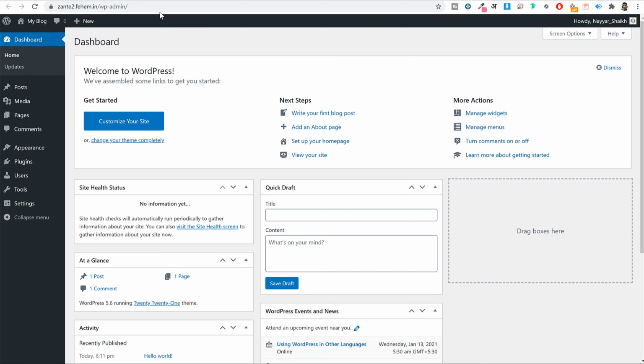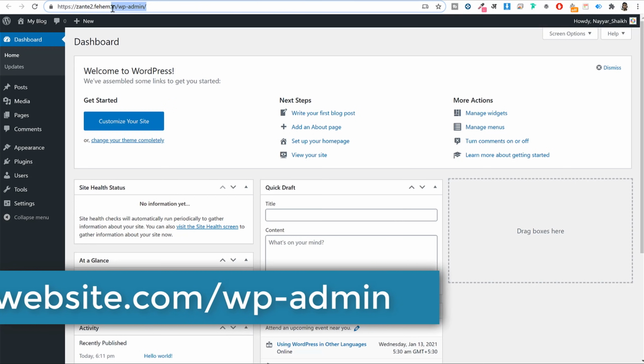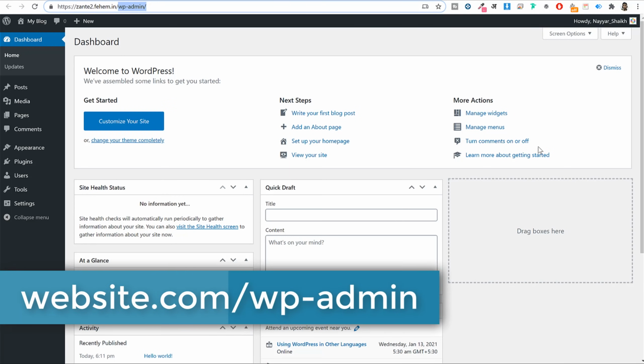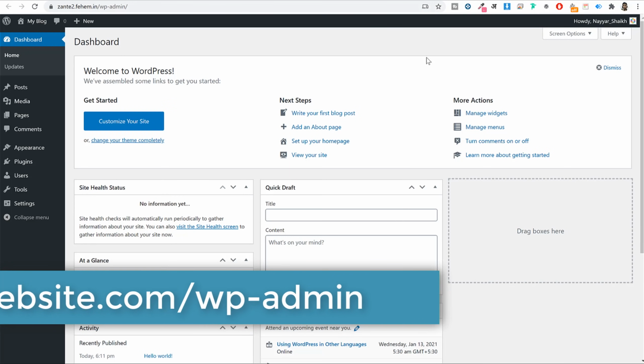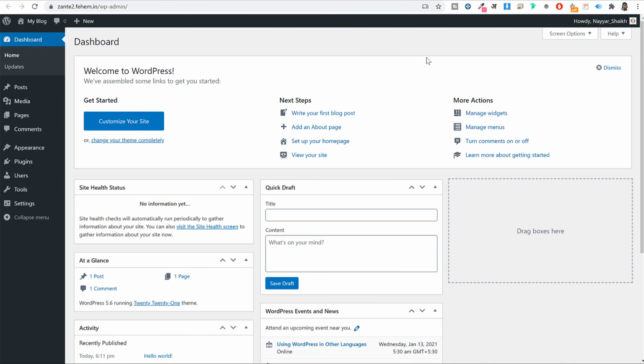And whenever you want to come to your dashboard page, you just have to type in your website name. After that, put a /wp-admin. You will land on your dashboard. And whenever you install WordPress on a new domain name, there are a few basic things that we have to understand, and there are a few basic settings that we have to do. So first, let's see them.